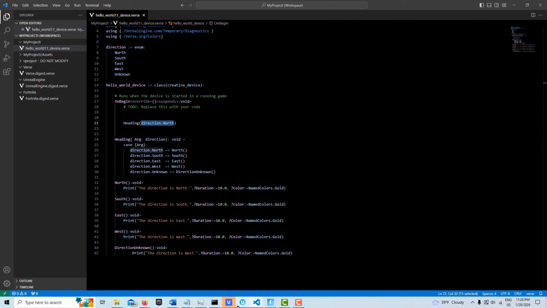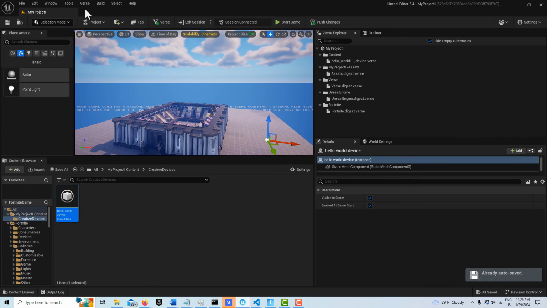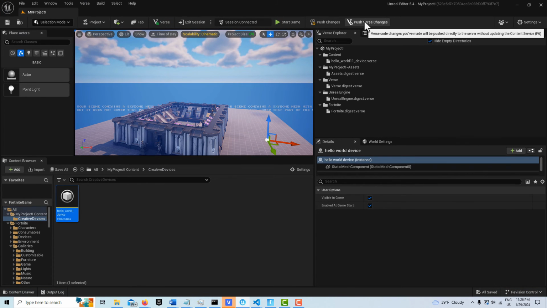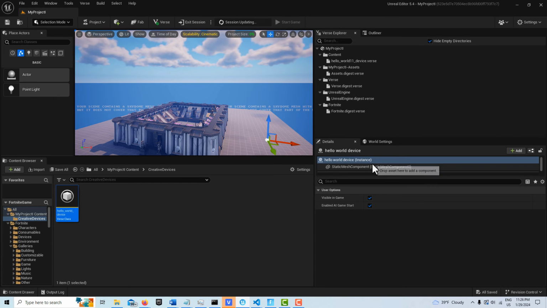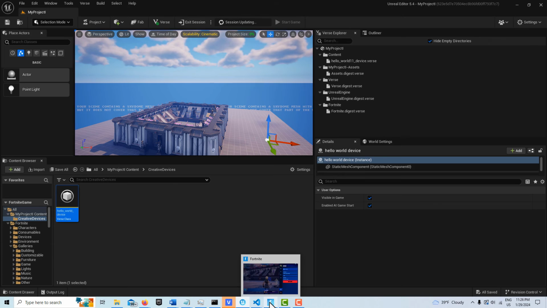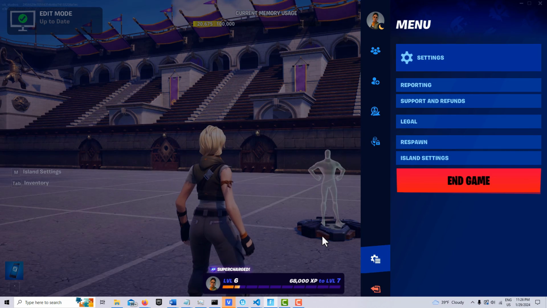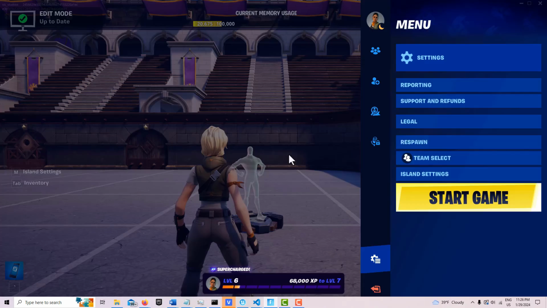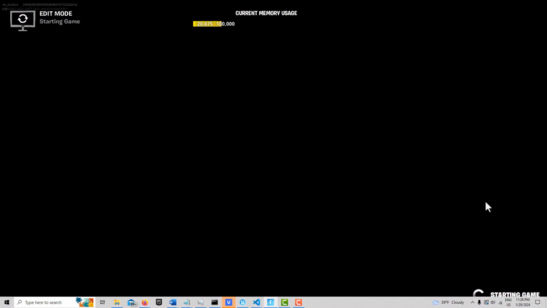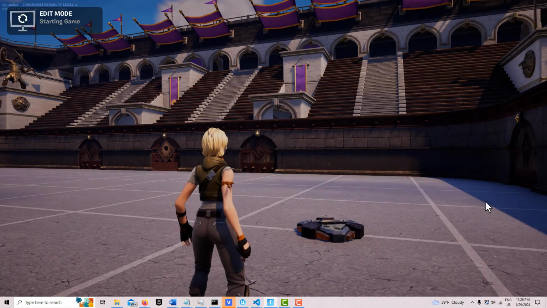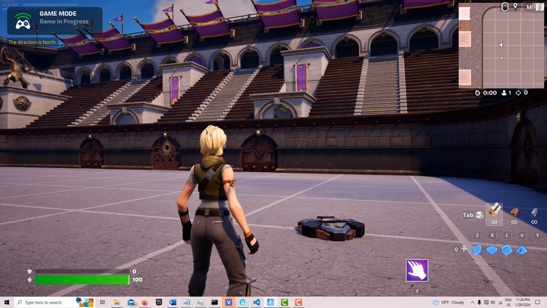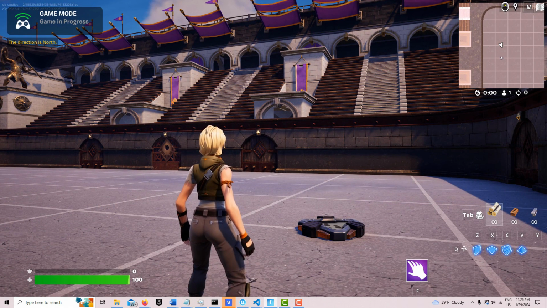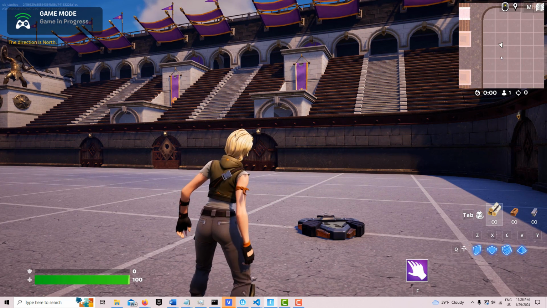If I go into here, I can build the code and then push those Verse changes. It shouldn't take very long. And then if I come in here and hit start, you'll see the direction is north. That's just a call function based on using the case and the enumerator together.